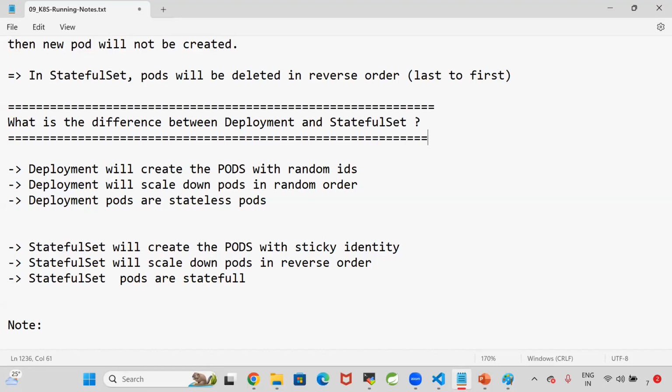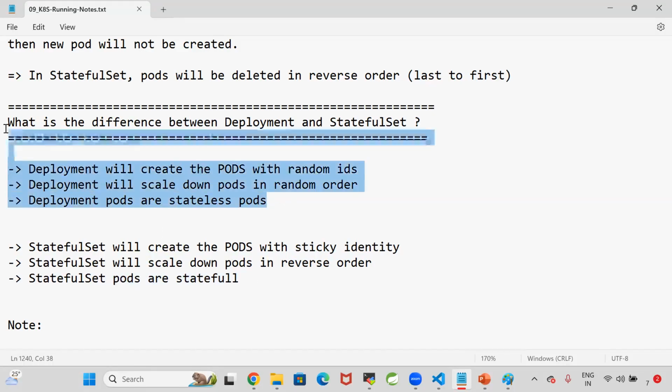Guys, what is the difference between deployment and the stateful set? Deployment will create the pods with random ID. Deployment will scale down the pods in random order. Deployment pods are stateless pods. Stateful set will create the pods with sticky identity. Stateful set will scale down the pods in reverse order. Stateful set pods are stateful. That means these pods will maintain the data, while deployment pods will lose the data.